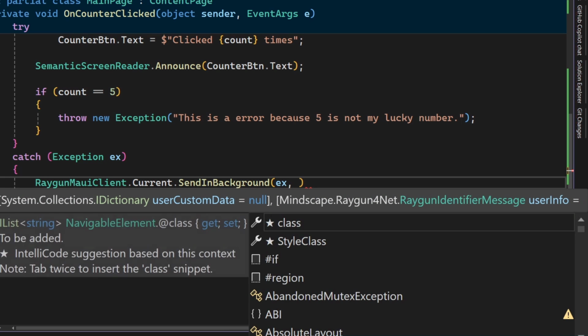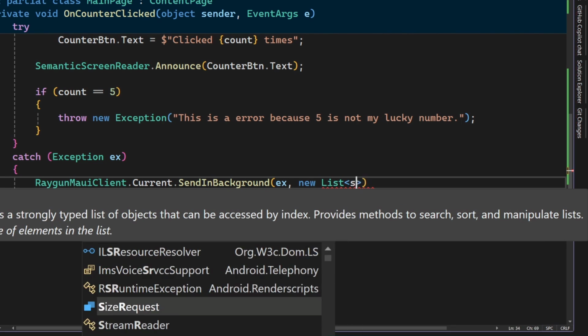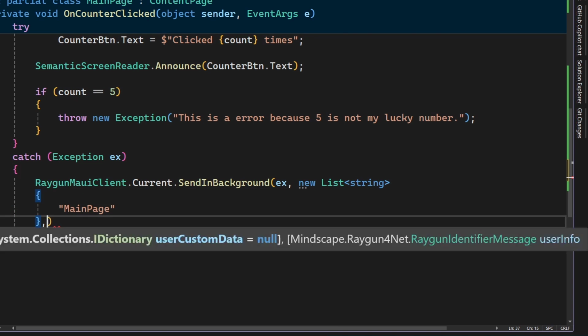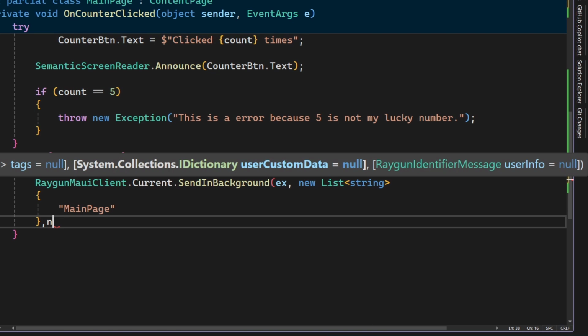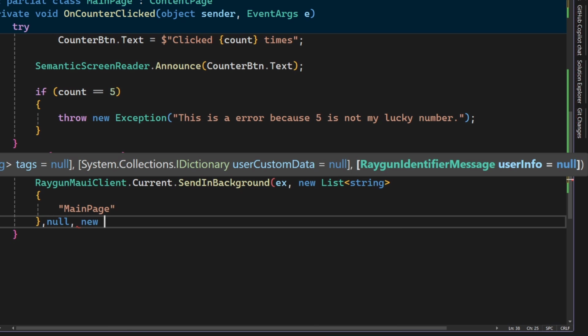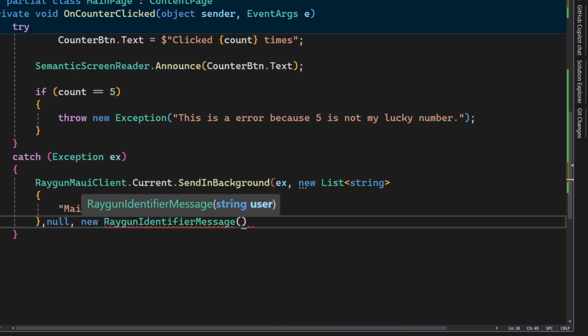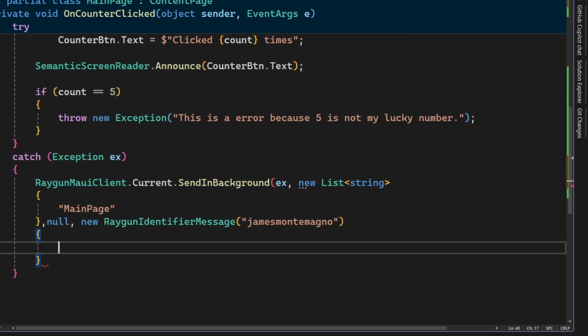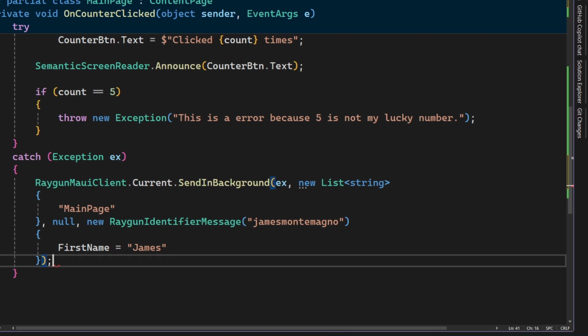So I'm going to send in that exception. Let's pass in a new list of string like we did before. And I'm going to say main page. So we can kind of get that access. So I'm going to have the main page, and I'm not going to do any custom user data, but we are going to do this Raygun identifier message. So I'm going to do new Raygun identifier message, and I'm going to pass in a user. So I'm going to say James Montemagno. Maybe that's my user ID, for example. And you can specify other information too. So if I know the first name, identifier, if it's anonymous or not, all sorts of different things. I'm just going to say first name James, for example, there, and then I'll close it off and send it.